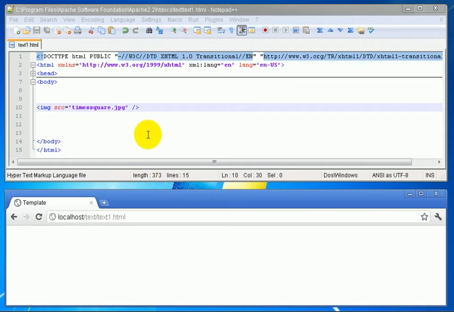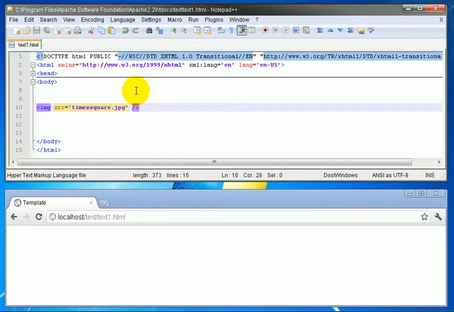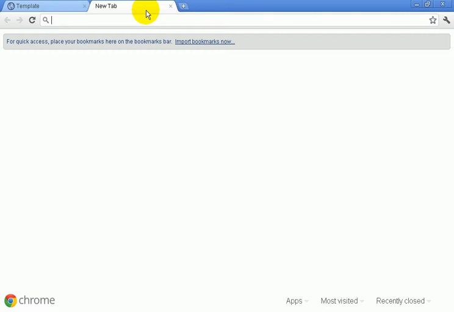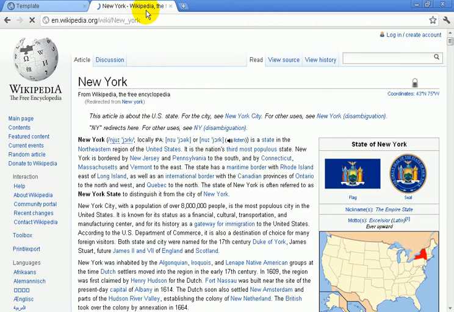The value is arbitrary but should describe the picture. So I'll just type in Times Square. You might be wondering why the alt attribute is necessary. It's especially important for users who turn off displaying images, possibly due to a slow internet connection.